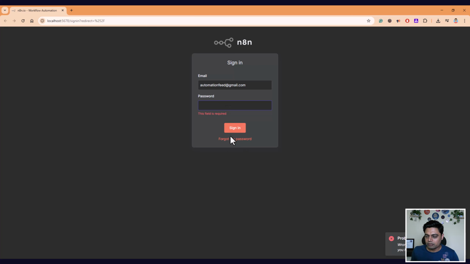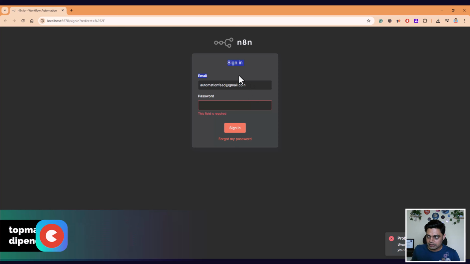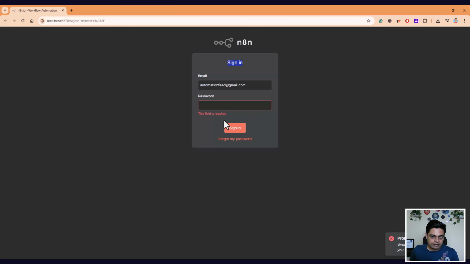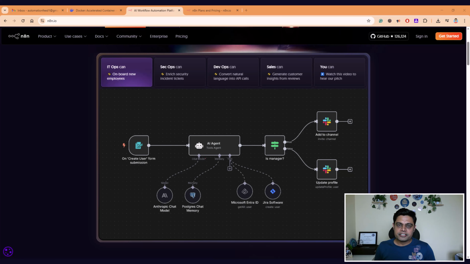So you will get an option to sign up. Since I have already tried this with the same localhost URL, I am already registered. My user is already registered with this email ID, as I'm seeing this sign in option rather than sign up. For you, if you're trying for the very first time, you will see the sign up option where you can provide all your details and register. This creates your account locally and you are ready to build your first AI agent with N8N.